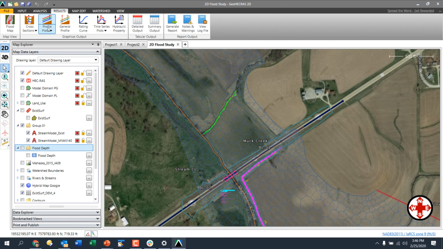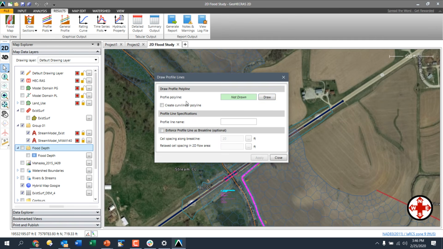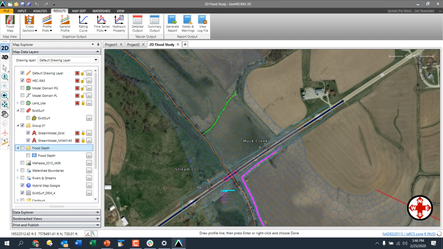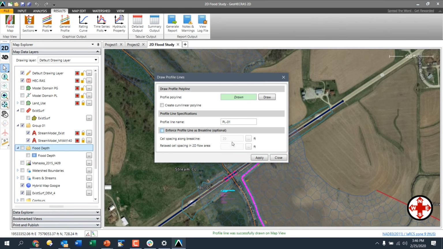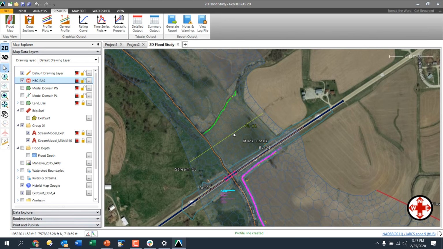Go over to profile plots, say draw profile line. You can just draw a line across here, like a cross-section line. It'll default a name for you. Just hit apply. Go and close that. Now you can double click on that line.